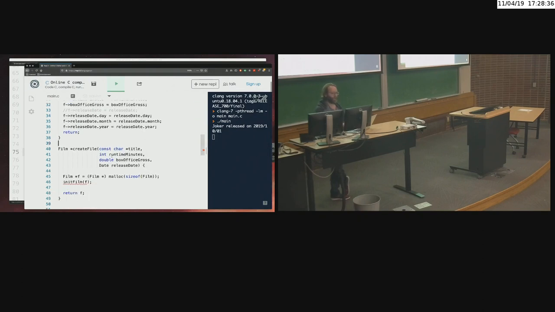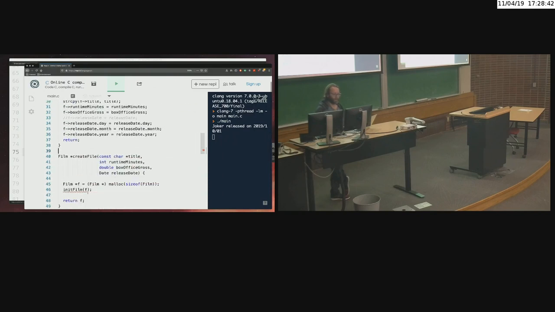So you have the more general calling the more specific. Init film, what's wrong with you? Too few arguments to the function? Oh, duh. I need to pass everything in. Title, runtime minutes, box office gross, and release date. There we go. So two solutions that do very similar things, but by doing both of these solutions, I'm making my film library that I'm building here more flexible.